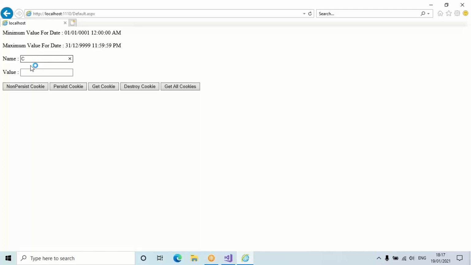Now try. First try C1. Yes, V1. C11, V11. C2, V2. C22. Get cookie is a global logic. It will get persistent and non-persistent both. Now if I click on get all cookies, that will give you both again. C1, C2 are, for my reference, non-persistent. C11 and C22 are persistent cookies. Both we have covered.